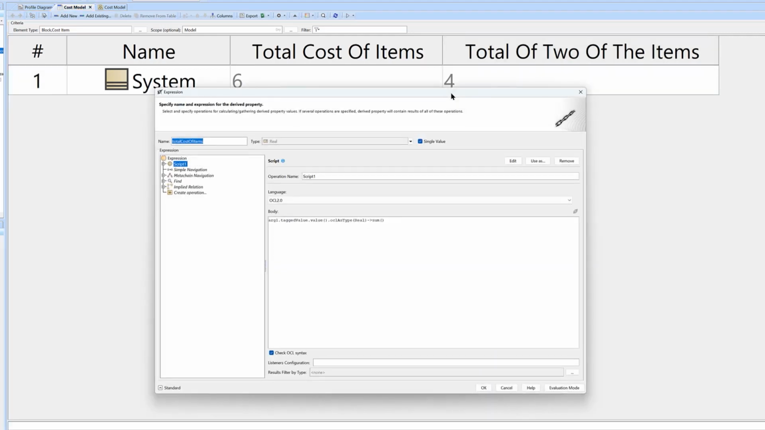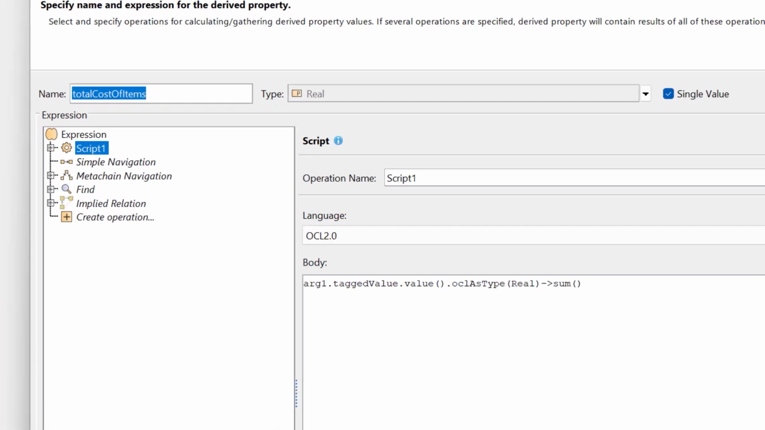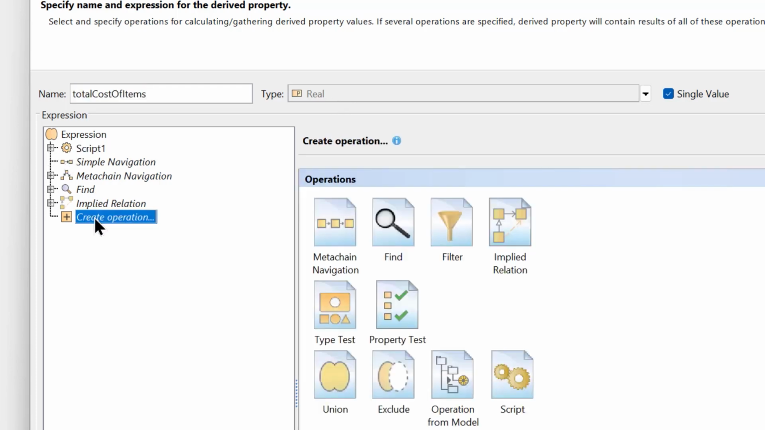We're going to go to edit derived property. Starting out, the output type for this derived property is the primitive type of real. Anytime you're using derived properties, I'd recommend using the primitive types and not the value types. That should save you a little bit of heartburn in getting these values to actually output. So starting off, we're using a script, and you can do that by going to create operation and selecting script.